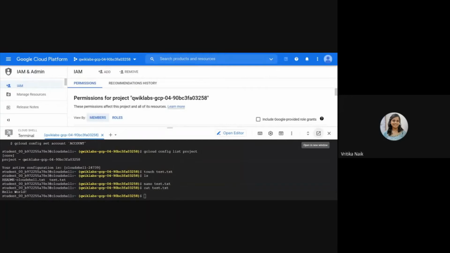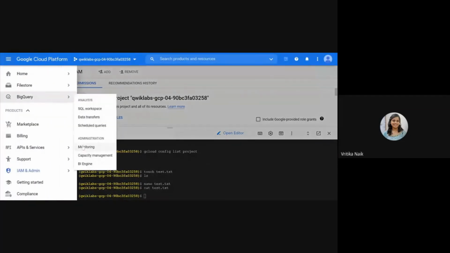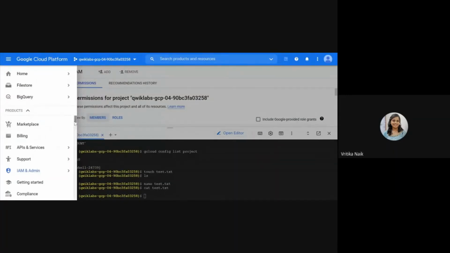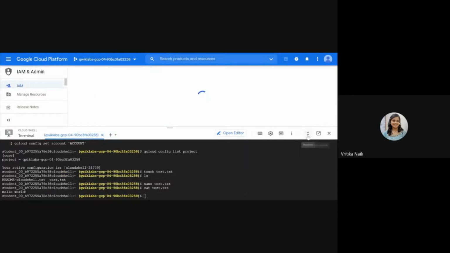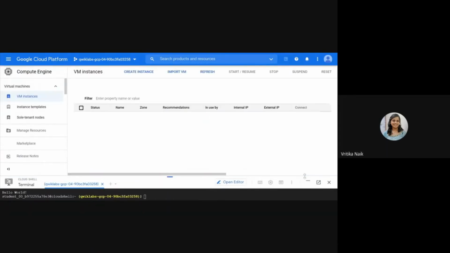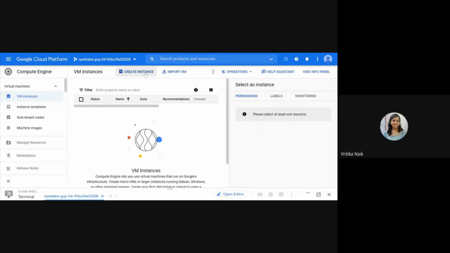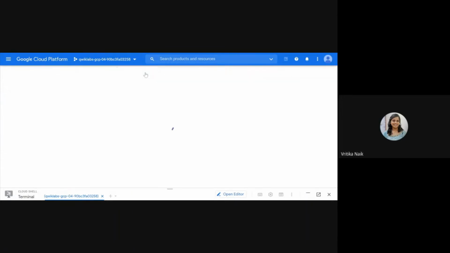Okay, so now let's get started with creating our first VM instance. Give me a minute. Here you go, you have your navbar. Compute Engine, this is where you go. You go to VM instances. For the first time, what would you do? You're going to click create instance.